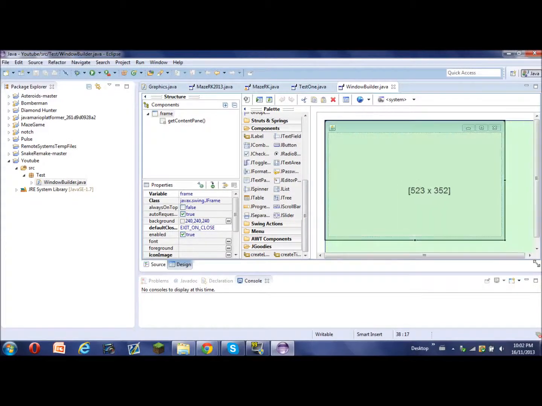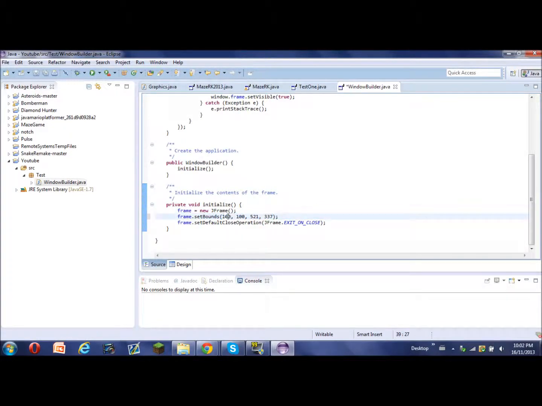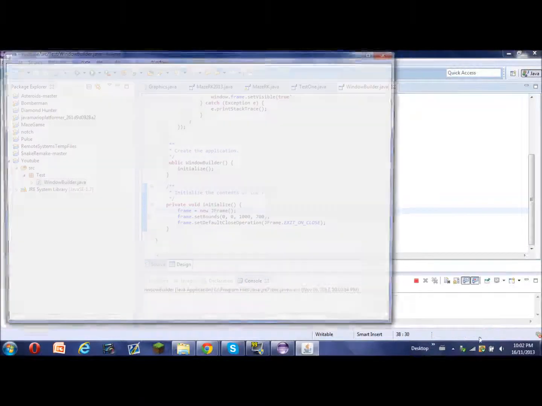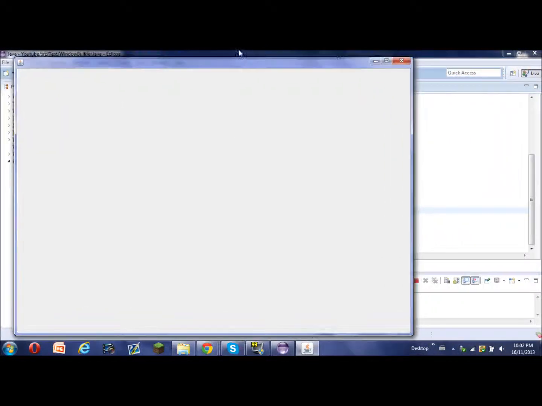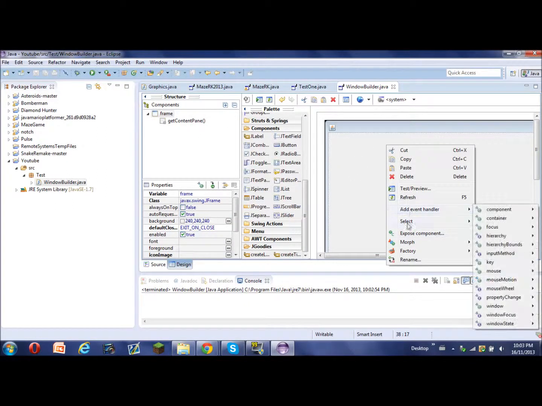So now we have our thing. Make sure you have Windows Builder in it. So we're going to design, extend the frame. You can change the size by going to bounds, or you can do it in the source. I can't make this full screen, but I just like this size, 1000 by 700. The 0 and 0 in the beginning is just X and Y.